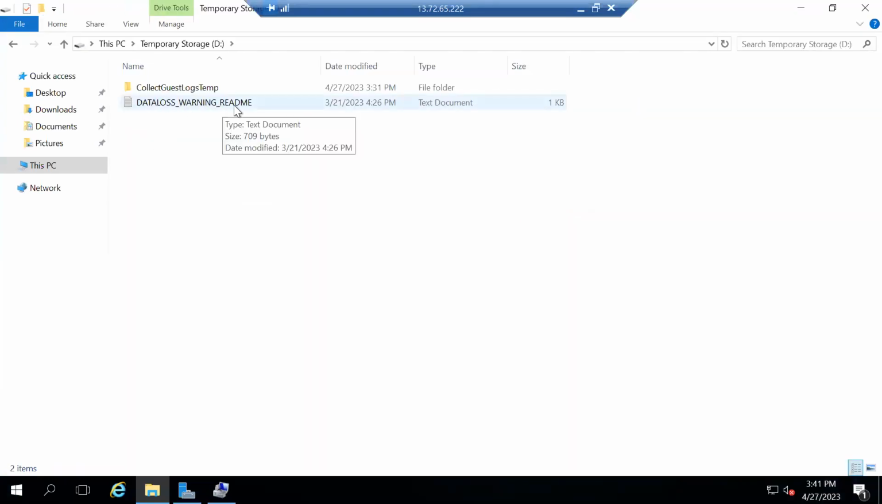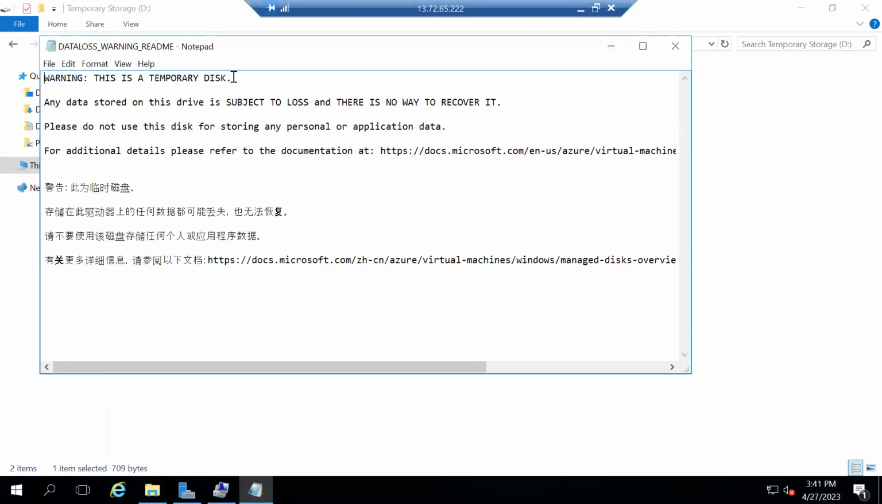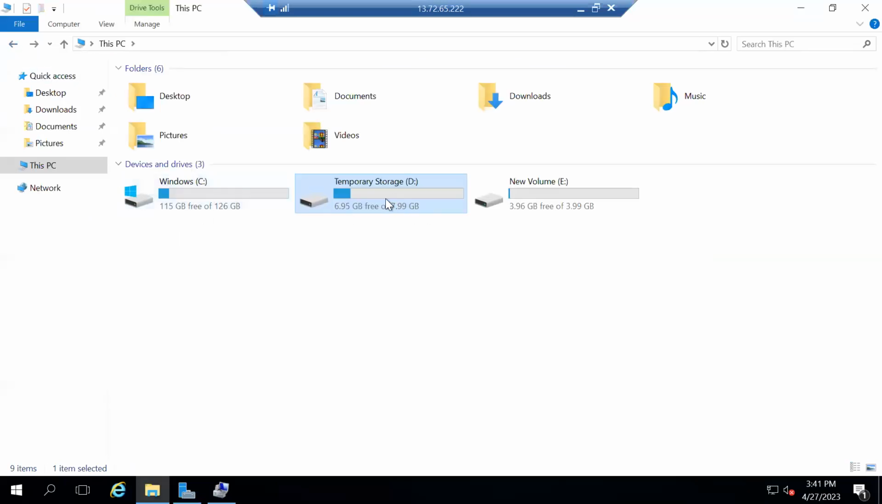if you open it, there is a data loss warning readme file. It says this is a temporary disk. Any data stored on this drive is subject to loss and there is no way to recover it. So please do not use this disk for storing any personal or application data. Any critical data you should not store here.